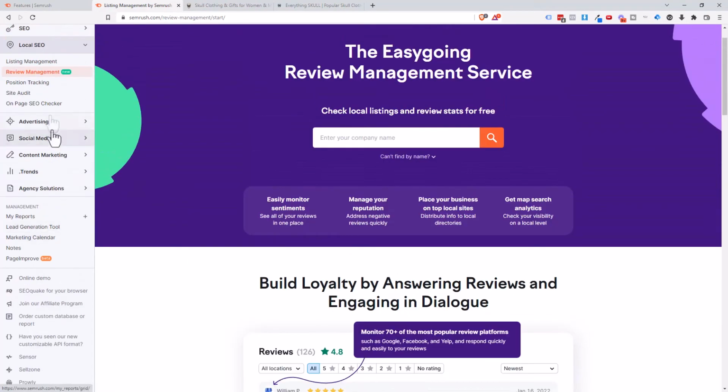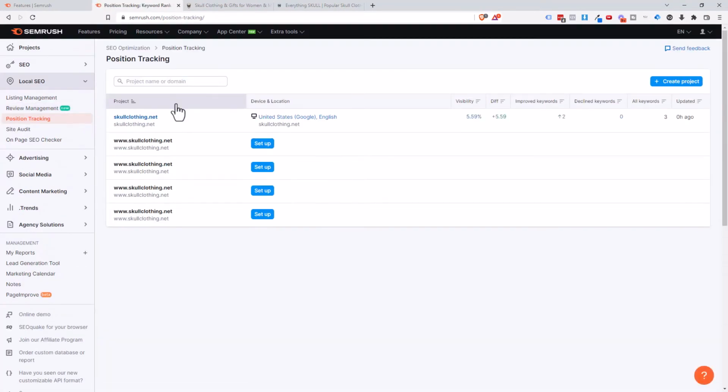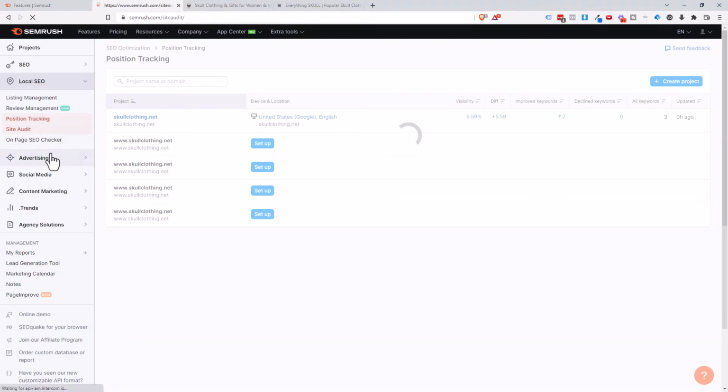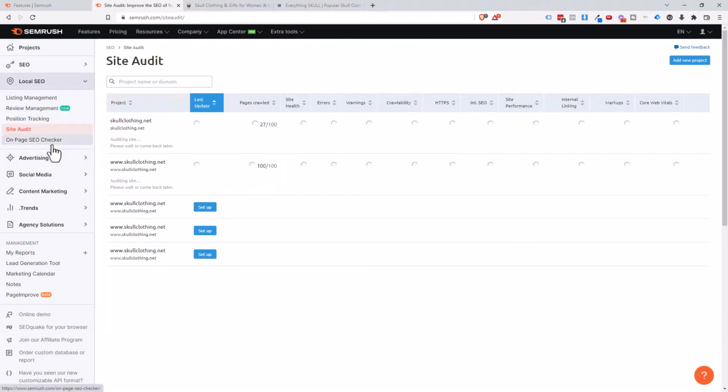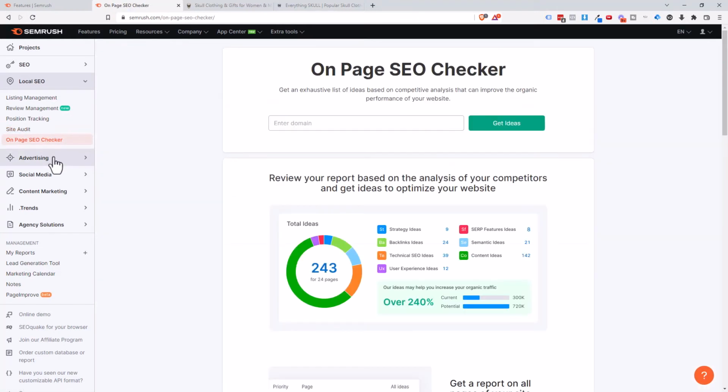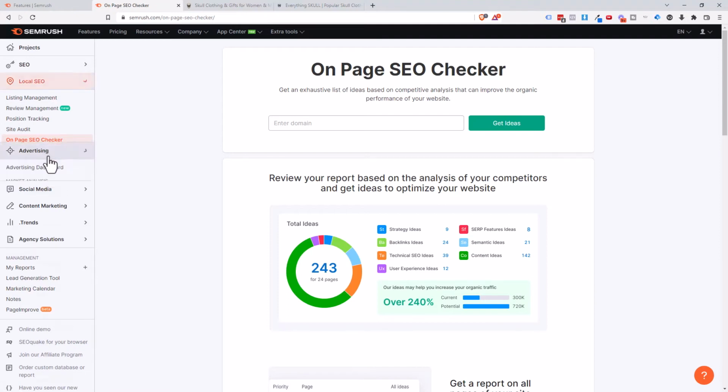Jumping into some of the other pieces here, we also have our position tracking, which is going to apply as well for local. So regardless of whether you're doing this for national or local sites, it's all going to be within the same tool. You have your site audit. Again, same thing, you can do this with your site. And again, mine's still loading here, but you can see it is making progress. It's going through and crawling all the pages. And then you also have the on-page checker. So same thing, basically going to work the same as your national campaigns.